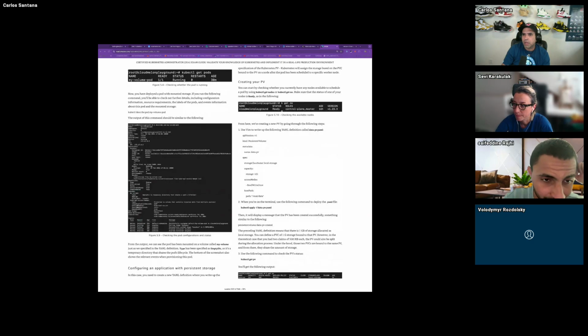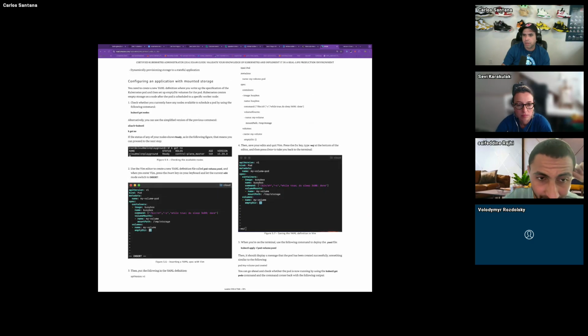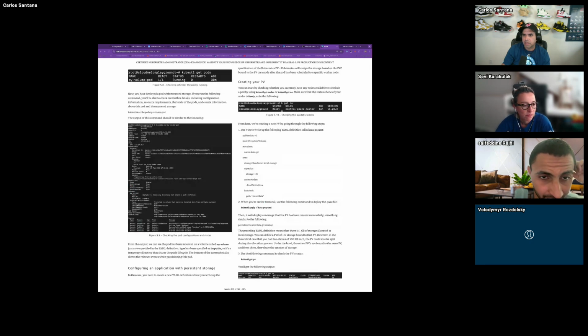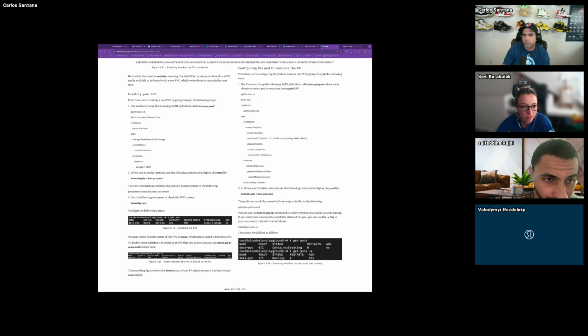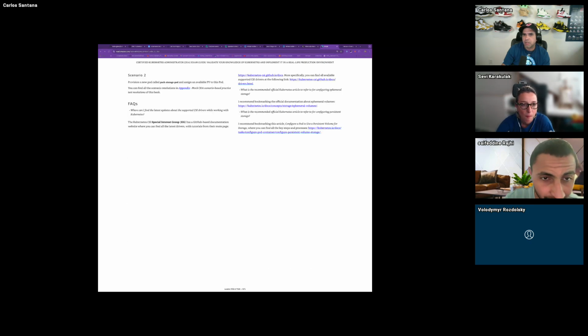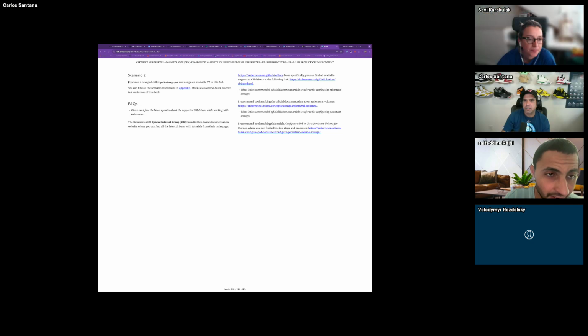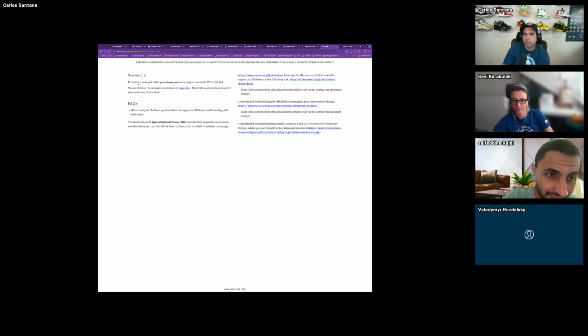Let me see. I think I saw, maybe at the end of a part, not a chapter, where the author had scenarios. I'm trying to look for that. So this is the PVC. Yeah, there are scenarios. I think I saw another one that was more extensive, but this one is: provision a pod called pack storage pod, assign an available PV to this pod. You can find all the scenario solutions in the appendix, mock CNX best practices.